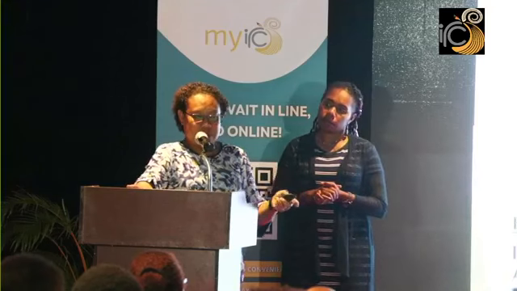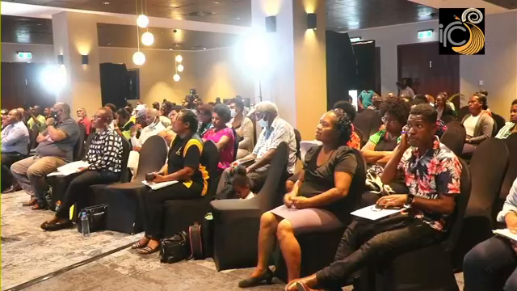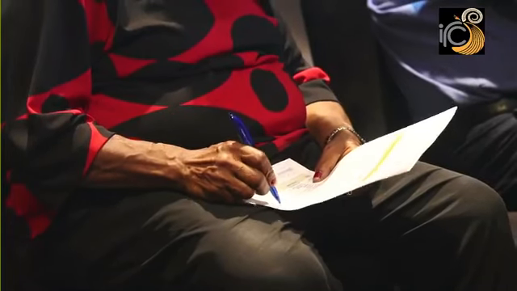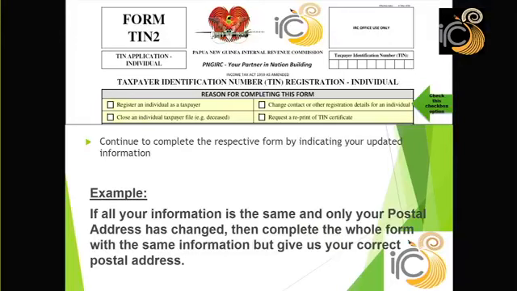So that's TIN 1 I showed, and this is TIN 2, the same thing. So you continue to complete the respective form by indicating your updates, like I've mentioned. So I have an example there. It says if all your information is the same and only your personal address has changed, then complete the whole form with the same information, but give us your correct postal address. So previously you can say, oh, I've been sending a letter. We accept letter. But sometimes that other information is not given. So that is why we are saying complete the relevant form so you can give us your information.